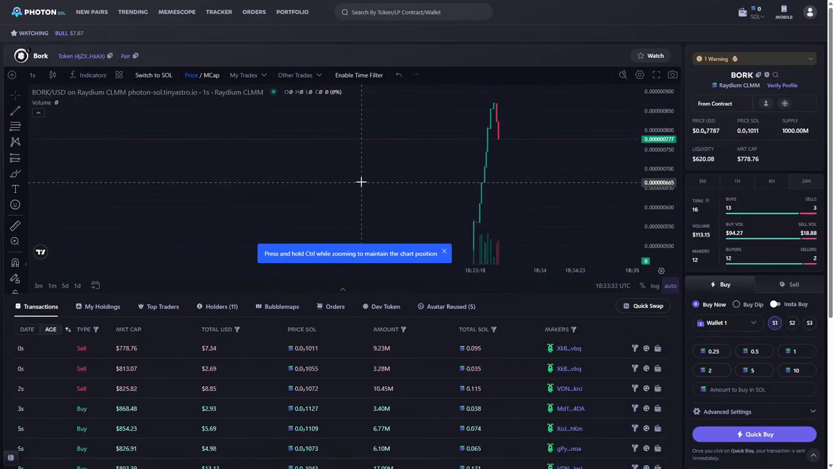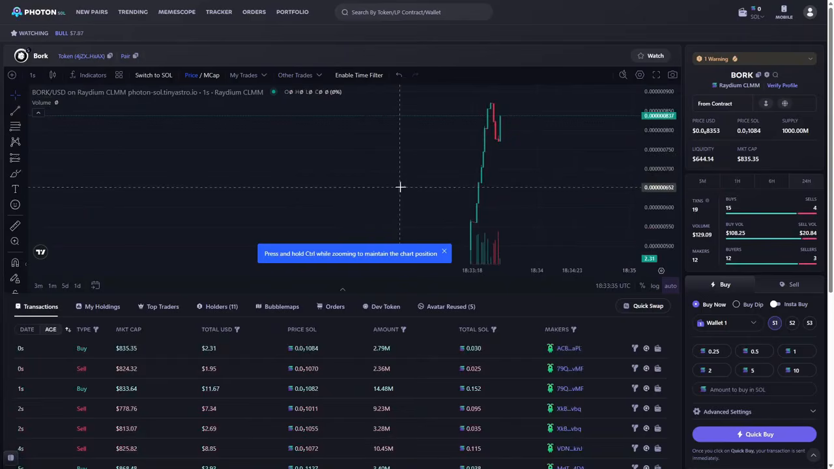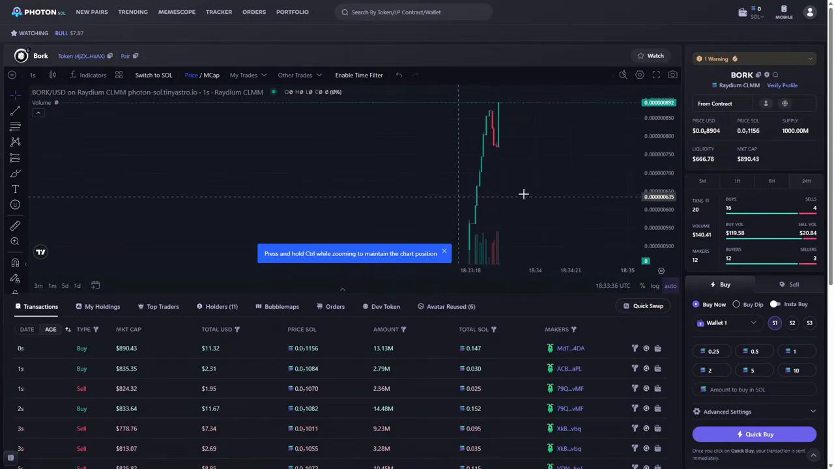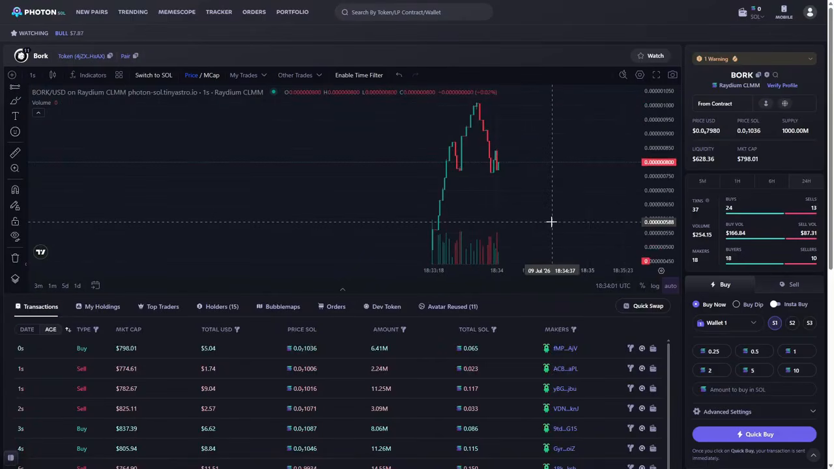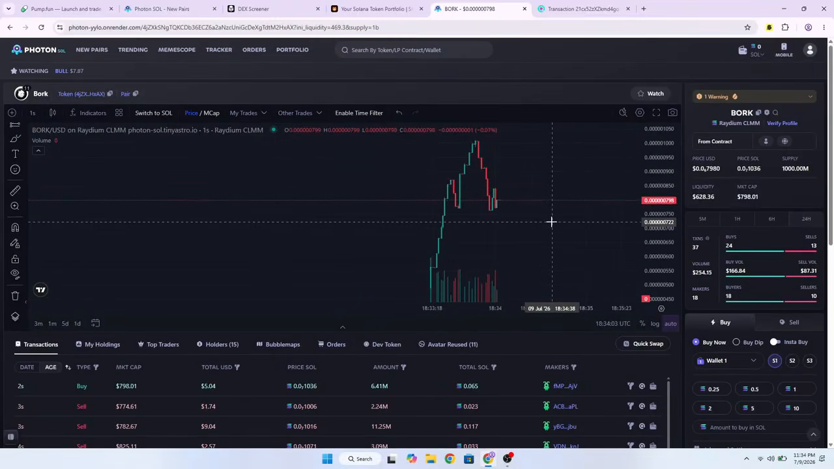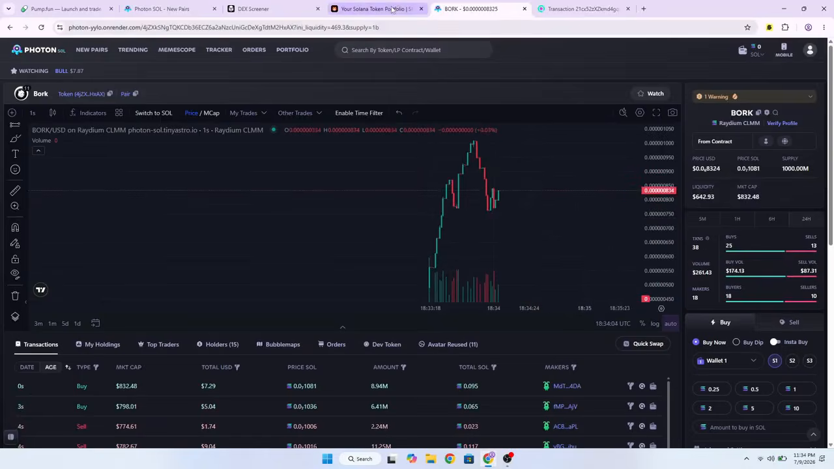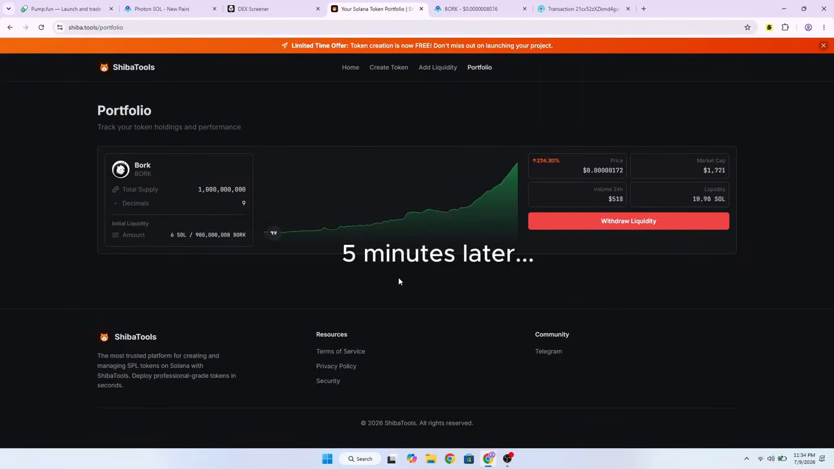And if you get lucky, someone could call out your coin in some big trading group, and that could make your coin pump. People are entering just from the chart and branding. This is where it gets interesting. So I'd let it run for around 5 to 10 minutes and watch the liquidity grow. Alright, it's been about 10 minutes, and the pool is now around 33 Solana.